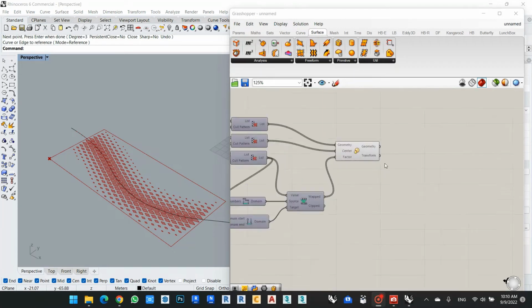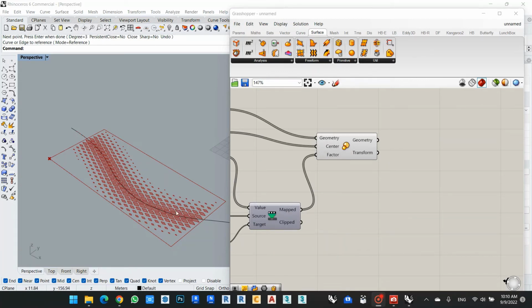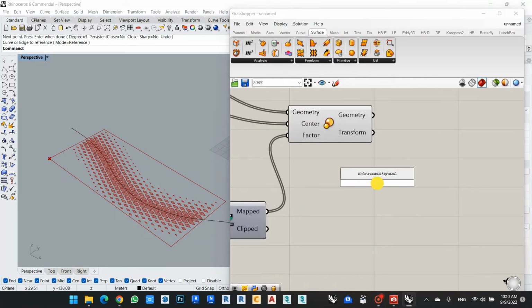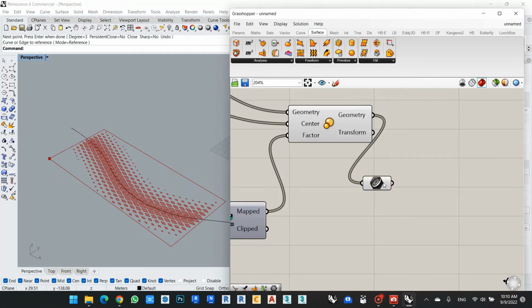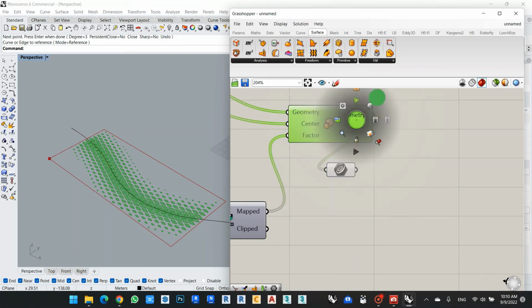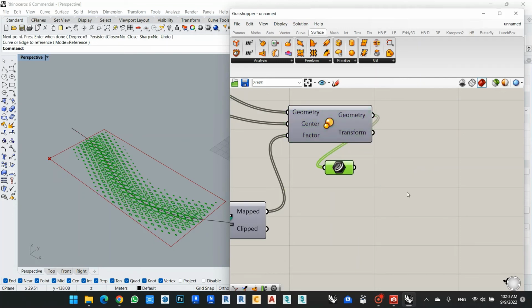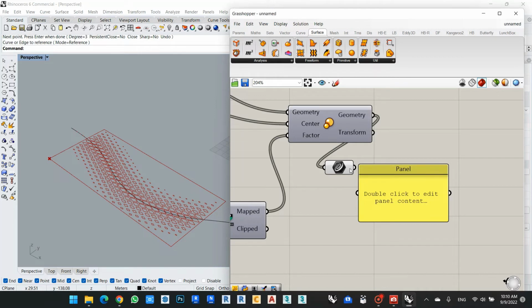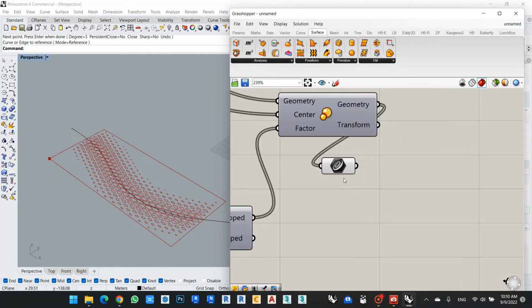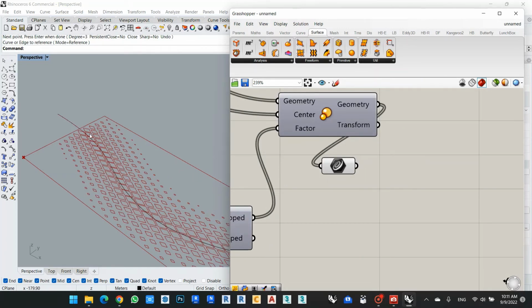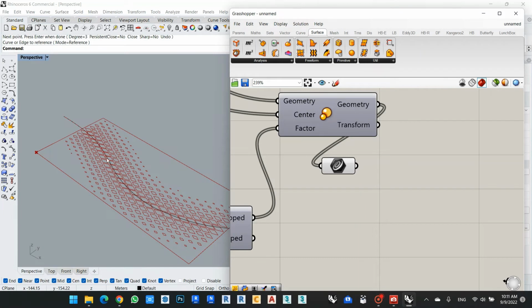And now I need to get the curves regarding these surfaces. So from geometry, if I choose curve and connect, yeah, I can now get my curves in the panel. It will be all okay, and then I will make connections between these surfaces and the main rectangle.